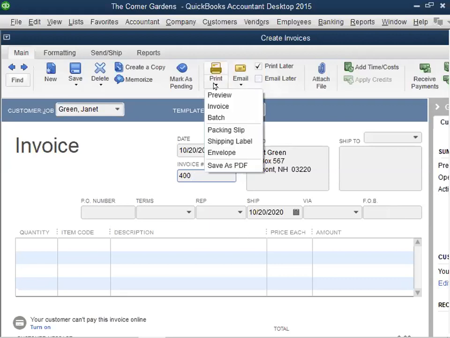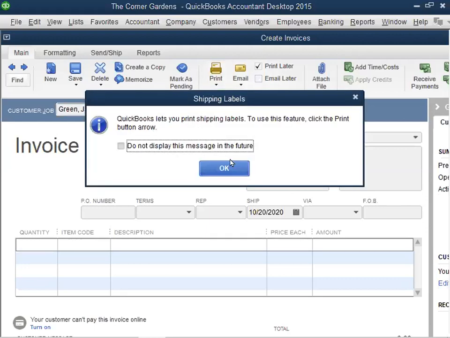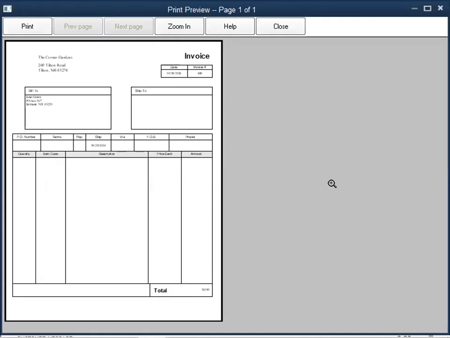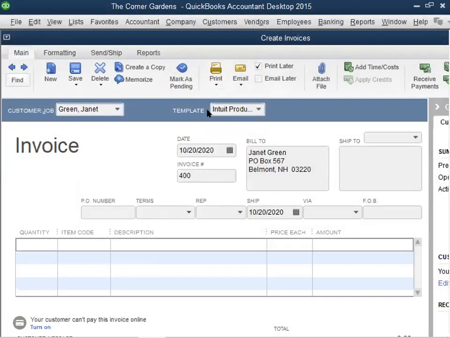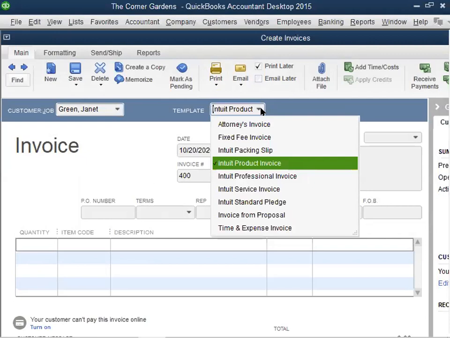Look at what this would look like when I go to print preview. Is that the ugliest invoice you ever saw? That is just way too busy, and you're not going to fill in half those boxes. This is why I say you do want to look at some of the others and customize. Okay, so let's start with what they gave us. In this blue area here, it says template, and right now you're on the Intuit product invoice. Click the drop-down arrow. Anything that says Intuit, they're built in. Try the Intuit professional invoice.